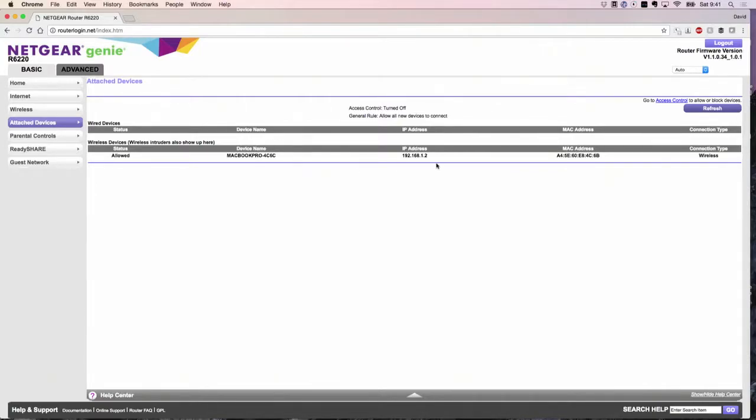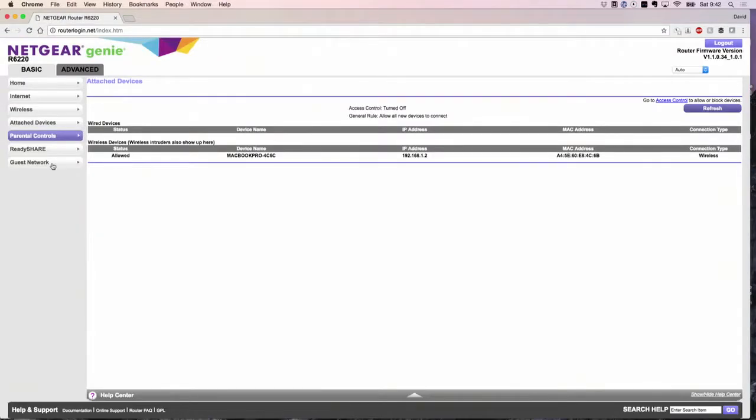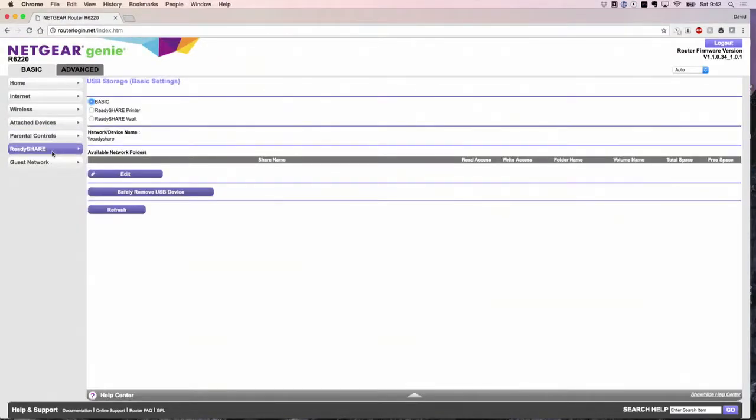So you can see that my computer is the only one connected, and because I'm using the DHCP that's built into this, it has given me an address of 192.168.1.2. The rest of this is stuff you can do. Parental controls apparently aren't working. Netgear has a ReadySHARE thing, so you can plug in a USB stick to the back of the router, and it will show up as network storage, which is just a place that you can store things that's not directly tied to a real computer.